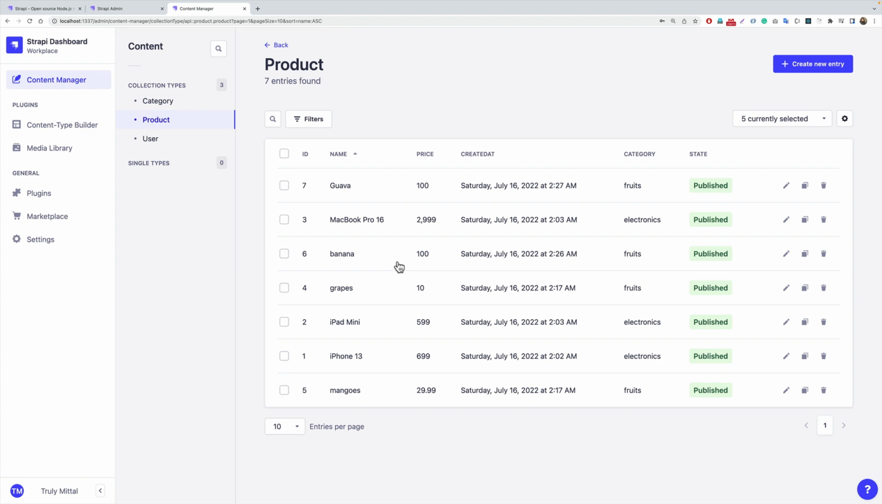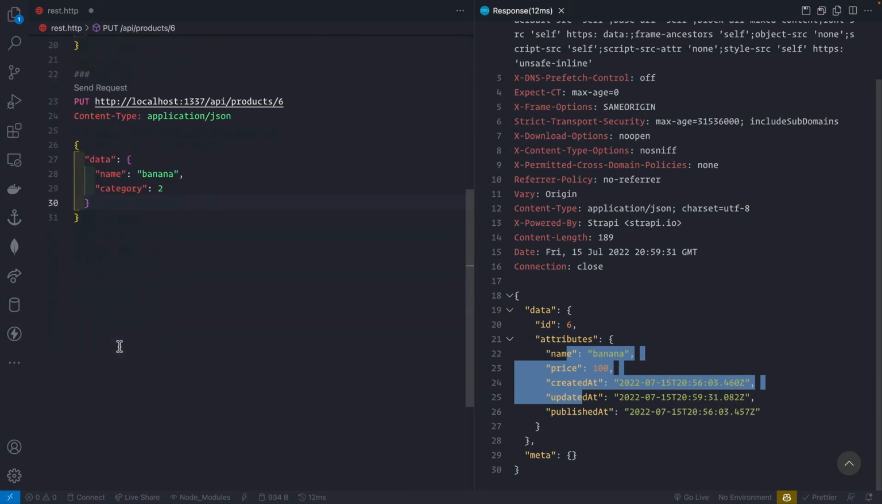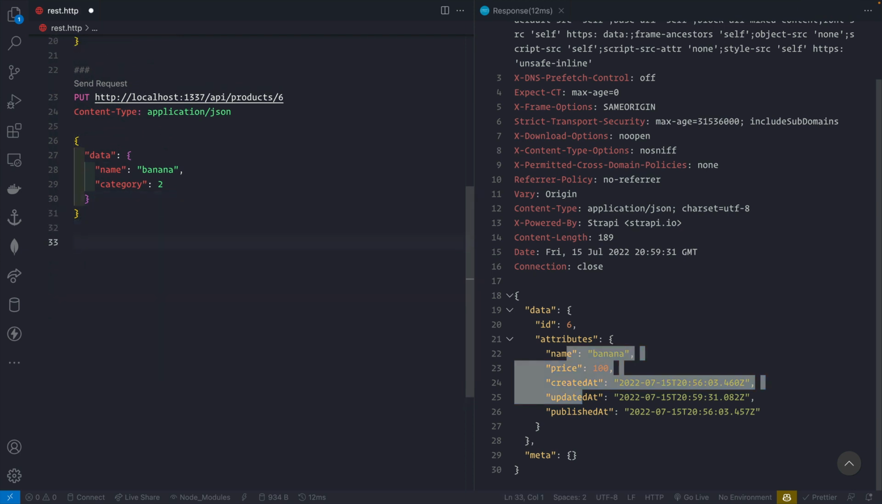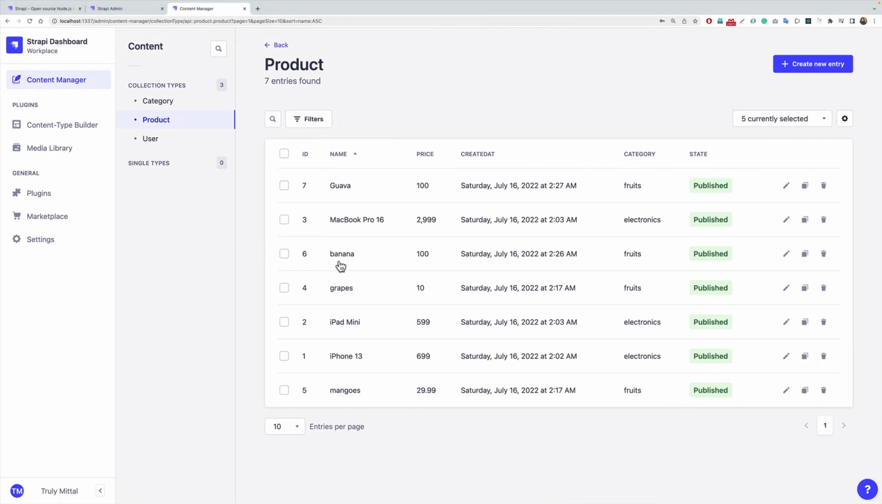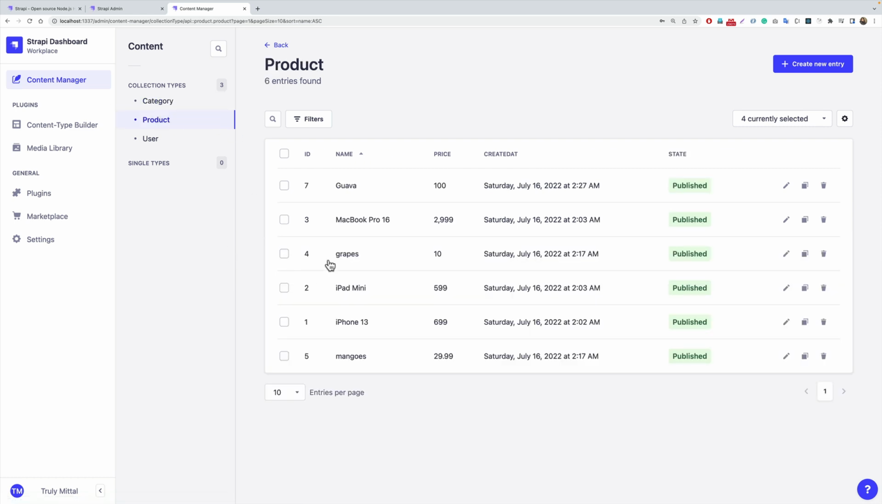In a similar way, we can also delete this banana. So let's do that as well. Deleting is very simple in any of the cases. For that, we need to make a DELETE request, and again we make it to this endpoint, because that is a simple RESTful endpoint, that is products followed by the ID of the product. If we make a request here, we see that banana has been deleted. Currently we have banana here, but if we reload this, we see that banana is gone. That is, the ID of 6 has been removed.